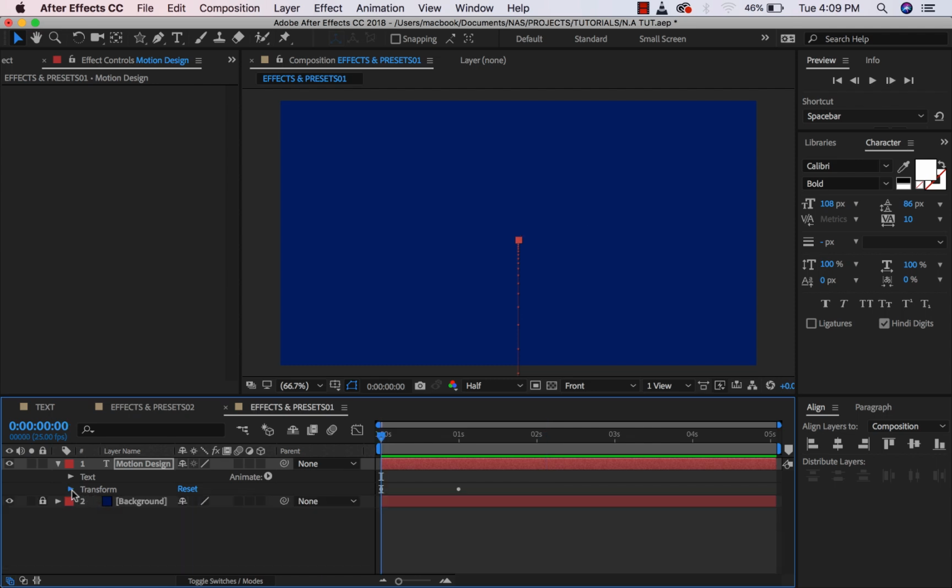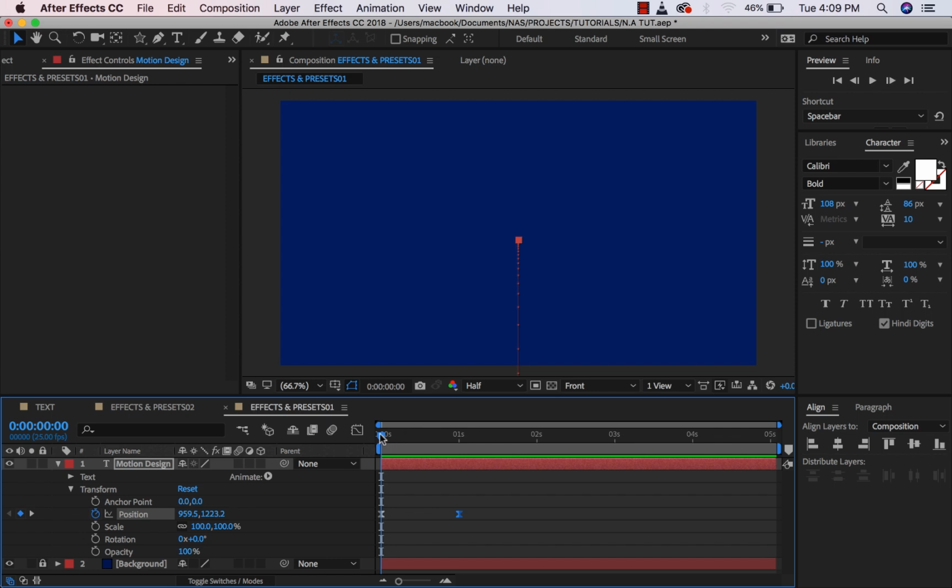But first of all, I'd like to cancel this animation. So I have to take this play head to where the text is appearing and then click on this blue icon here to cancel the animation. And then we have our text.